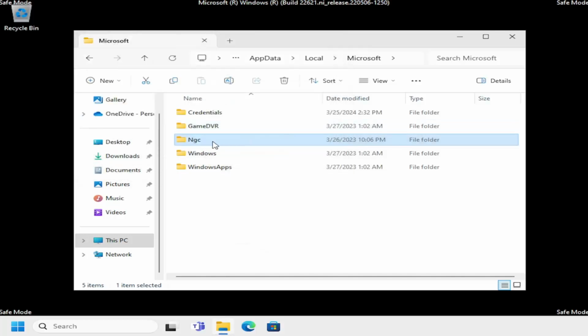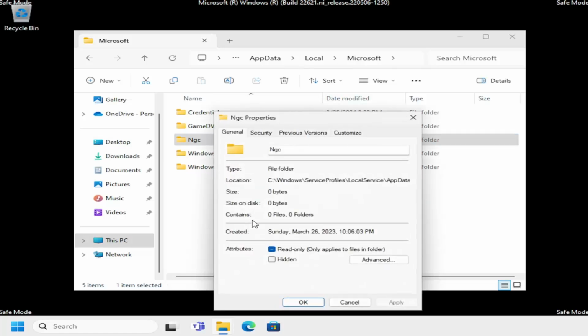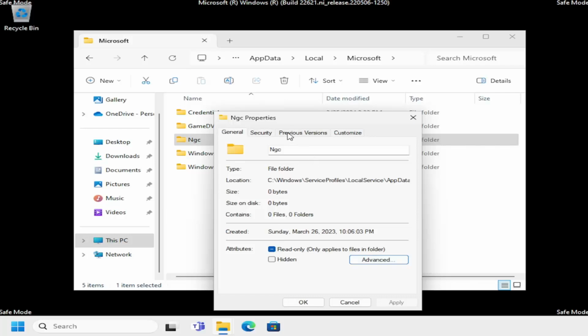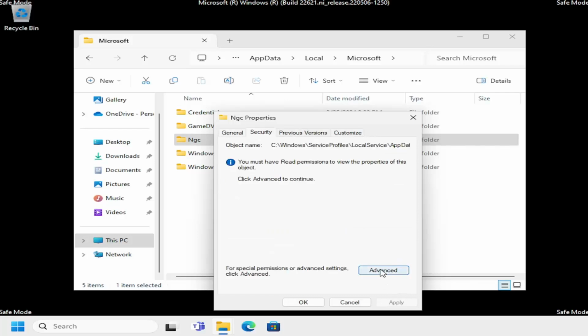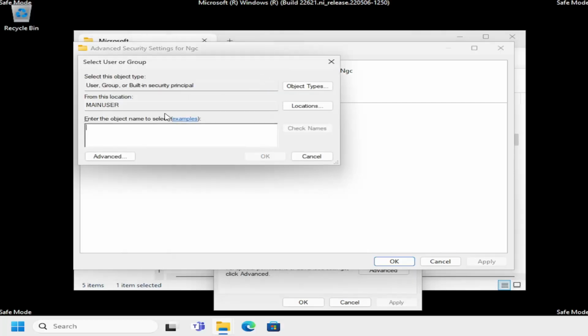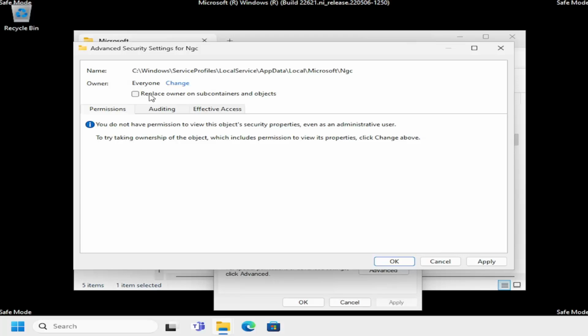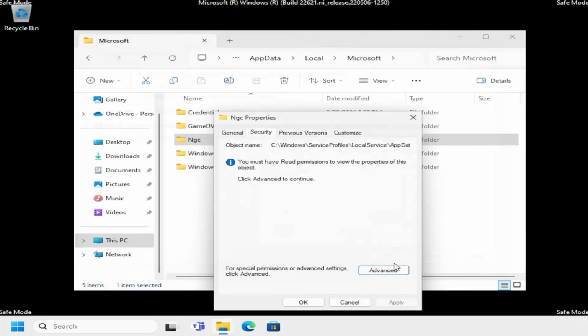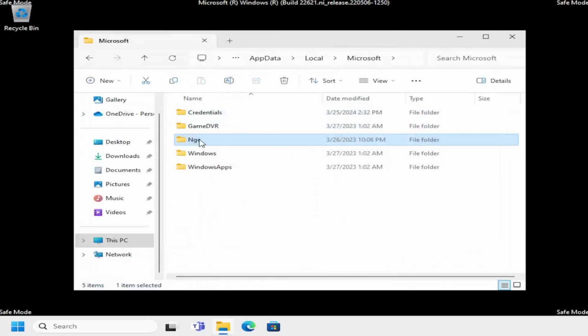If you're unable to, you may have to right click on it and select properties, select advanced, select security, select advanced. Underneath owner, click on the change option, type in everyone into this object field in here, select check name, select OK, replace owner or subcontainer and objects, check mark that, and then select apply, yes, OK, and then OK one more time. And now we should be able to delete this folder, which we can.